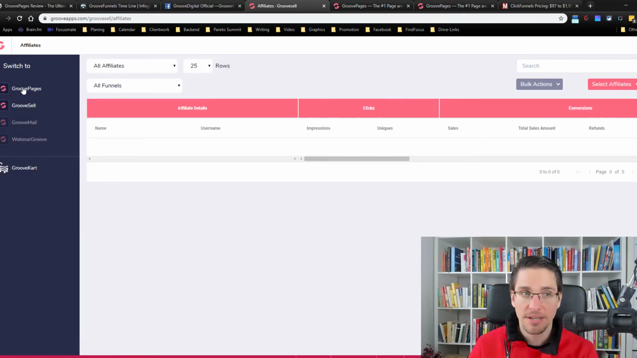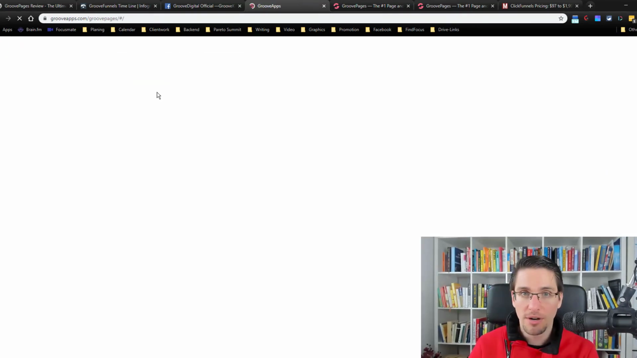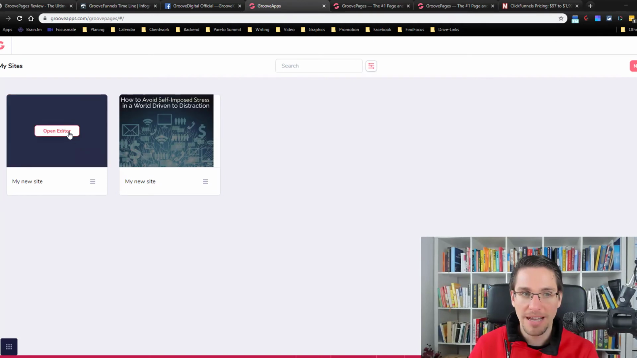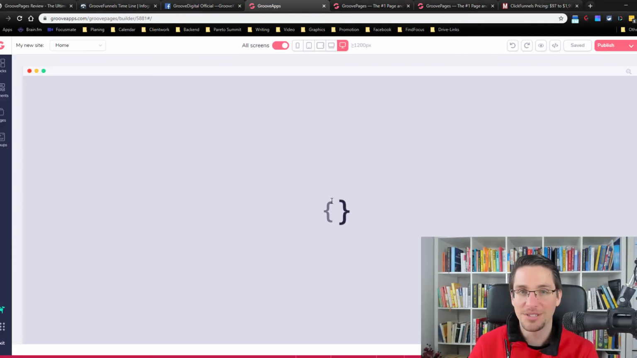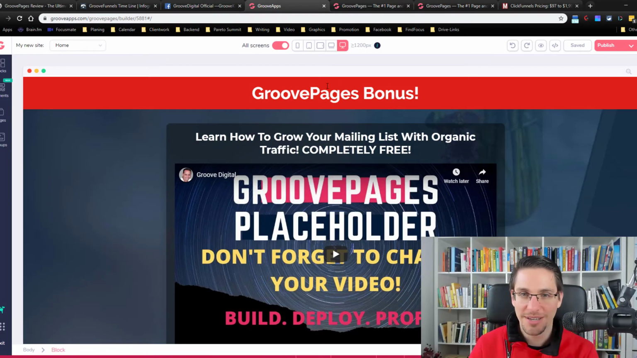And of course, like every software, it comes with a learning curve. I have not really mastered my learning curve with Groove Apps right now because I literally never used it, I just logged in one time. But I think it's just a fantastic investment into GroovePages.